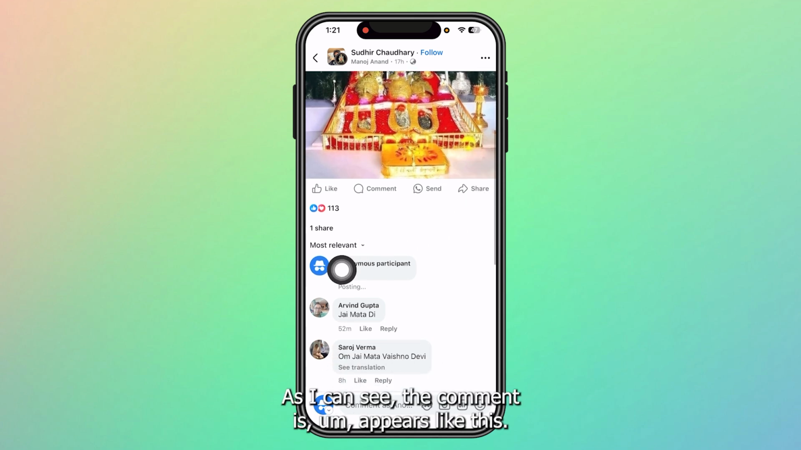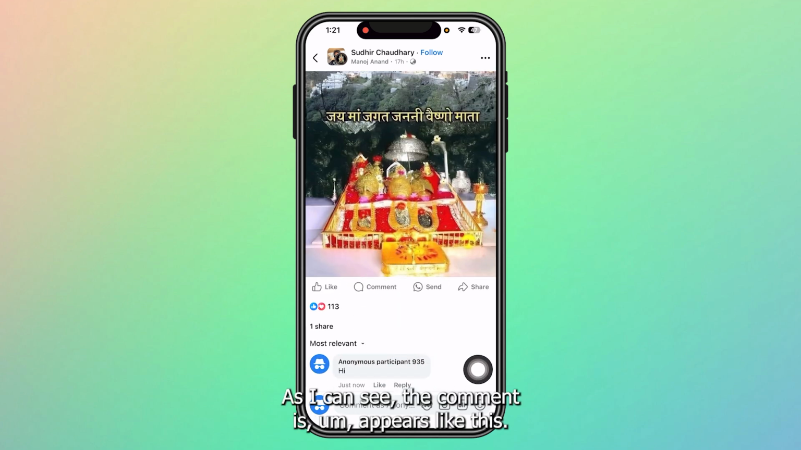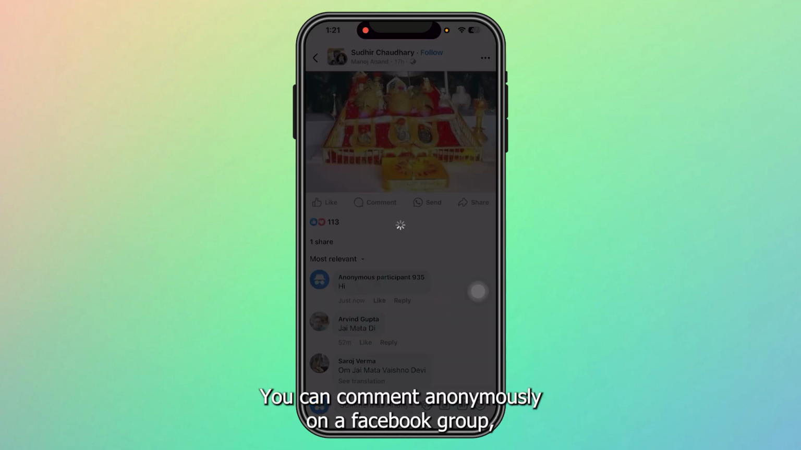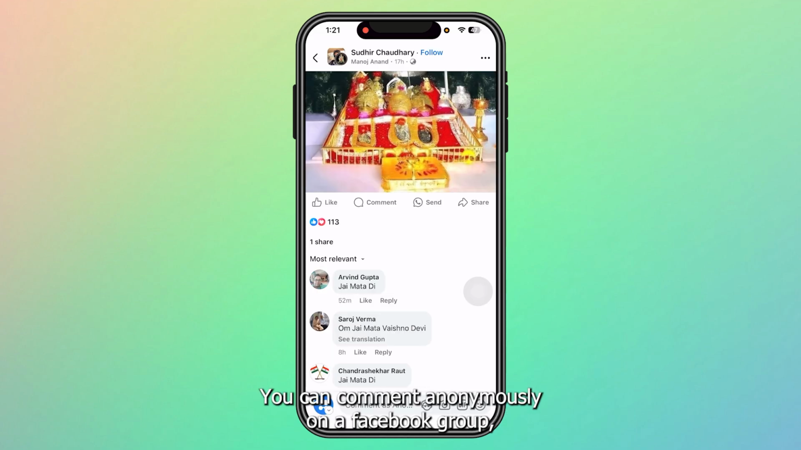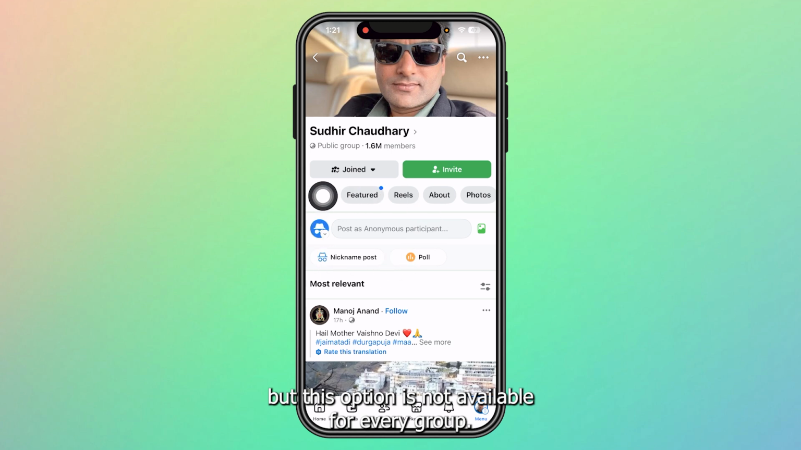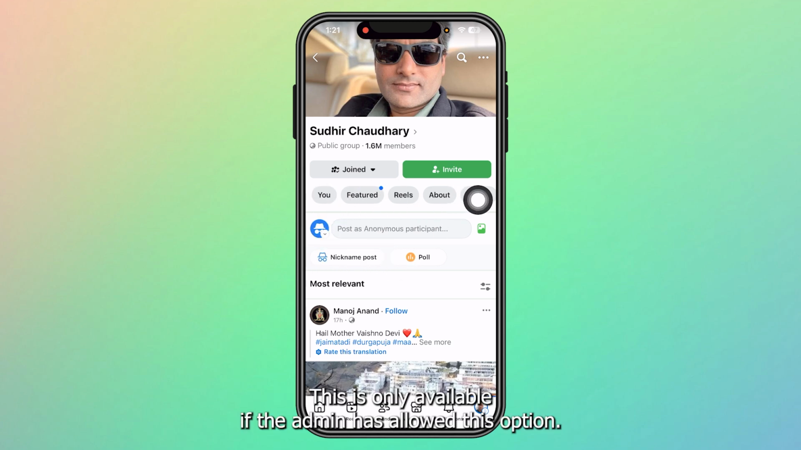As you can see, the comment appears like this. You don't have the name of my ID. So that's how you can do it. You can comment anonymously on a Facebook group, but this option is not available for every group. This is only available if the admin has allowed this option.